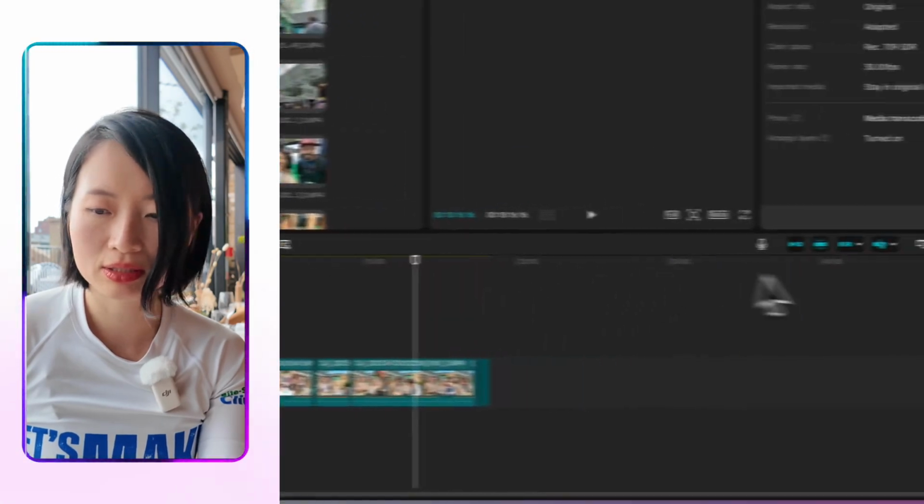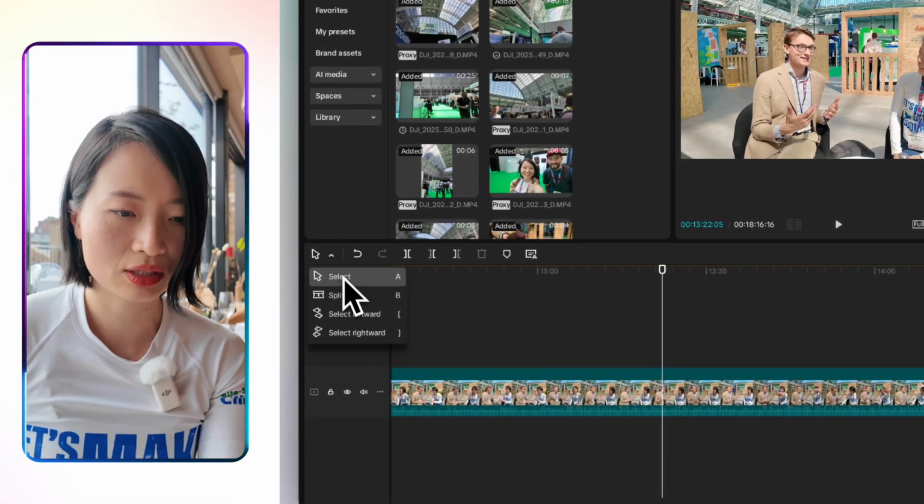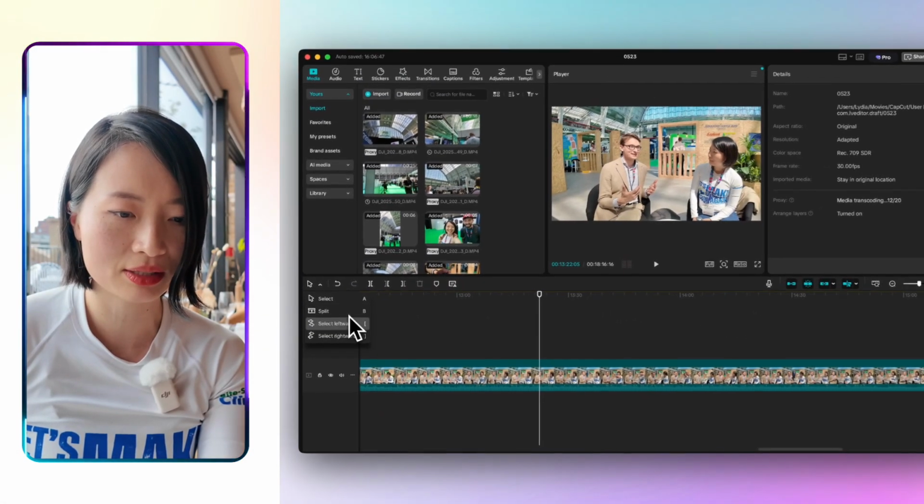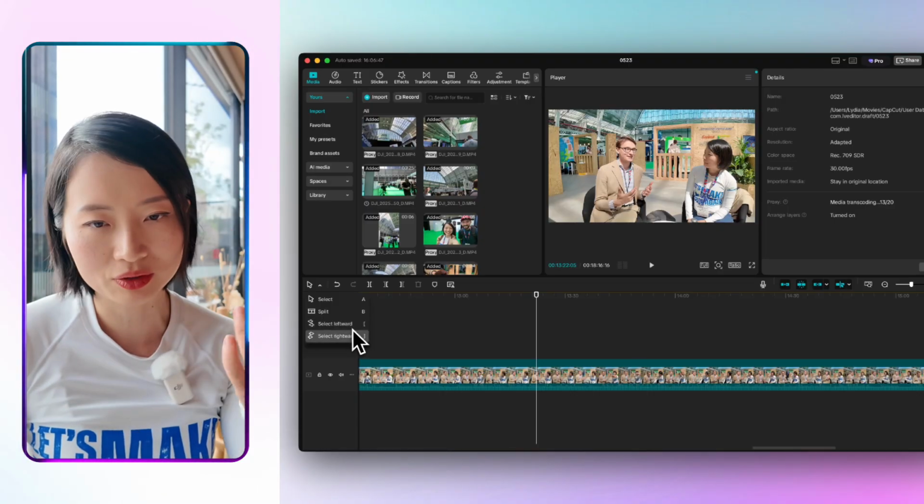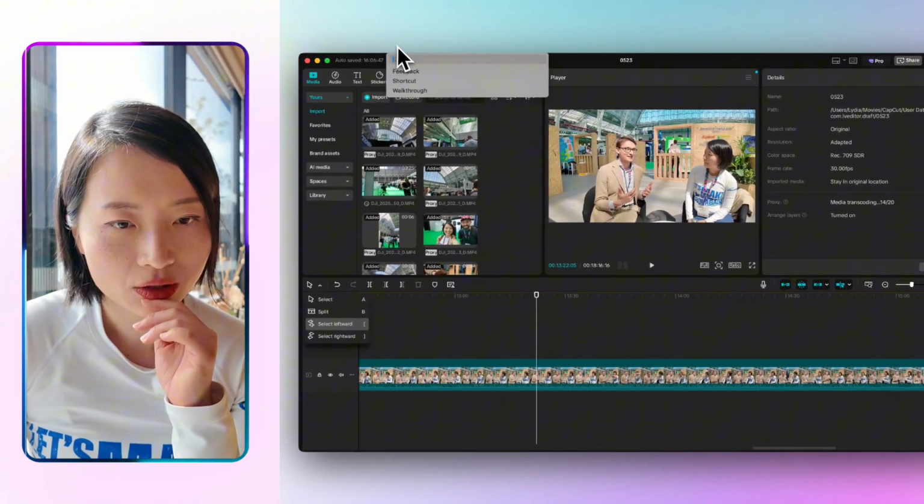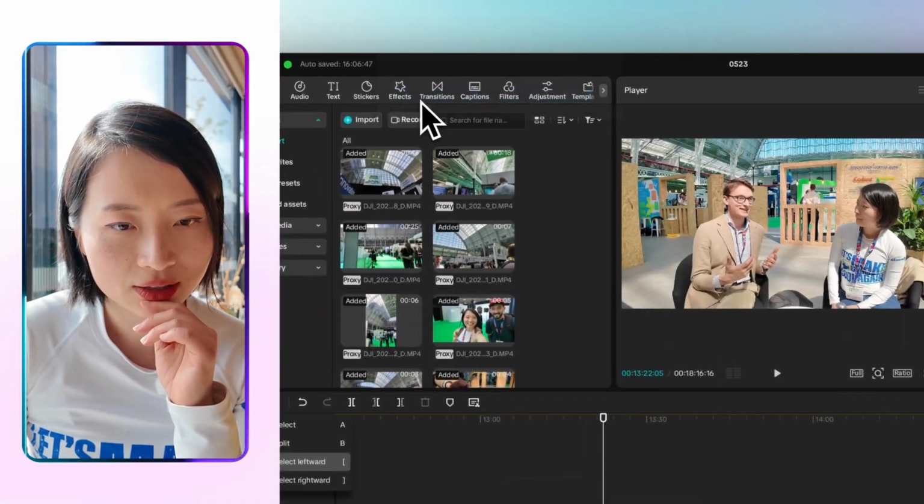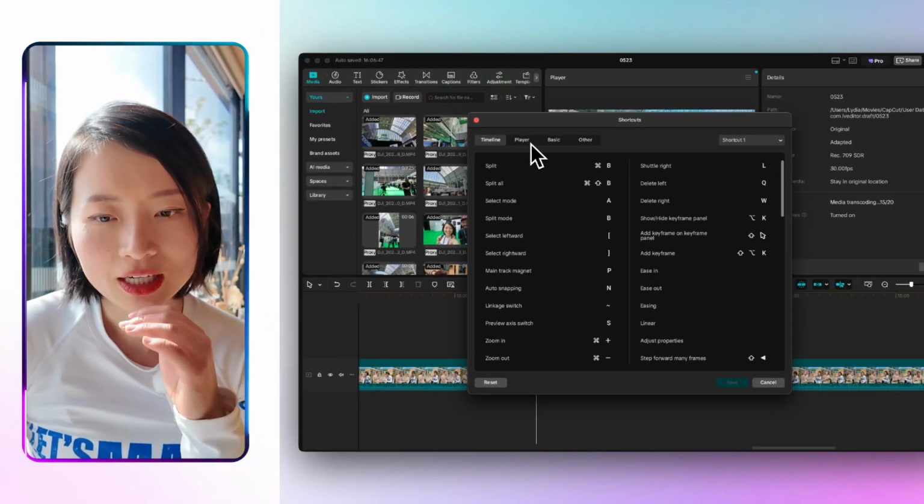One thing I want to mention is some of the shortcuts are very useful. Usually most of the shortcuts are just here. You have A is select, B is split, select left words, select right words. I don't usually use either one of them. If you want to have more knowledge about what kind of shortcuts can help you, you can also go here. Now you have all the shortcuts. Honestly, I don't use that much.